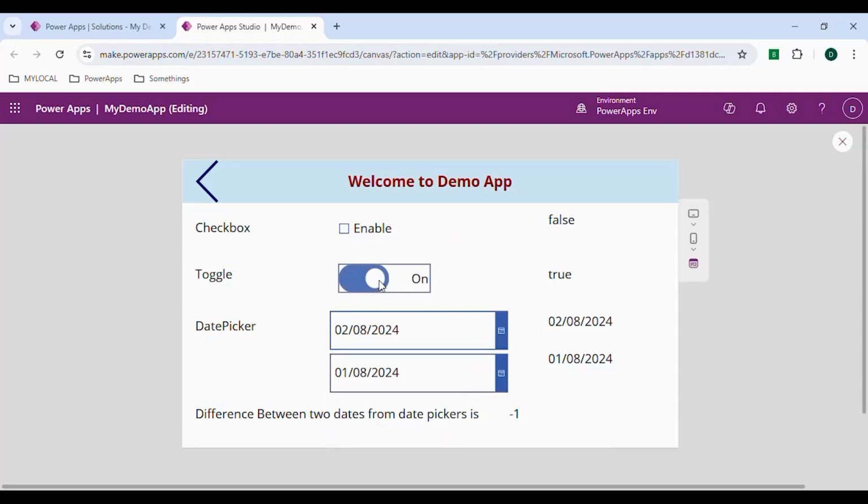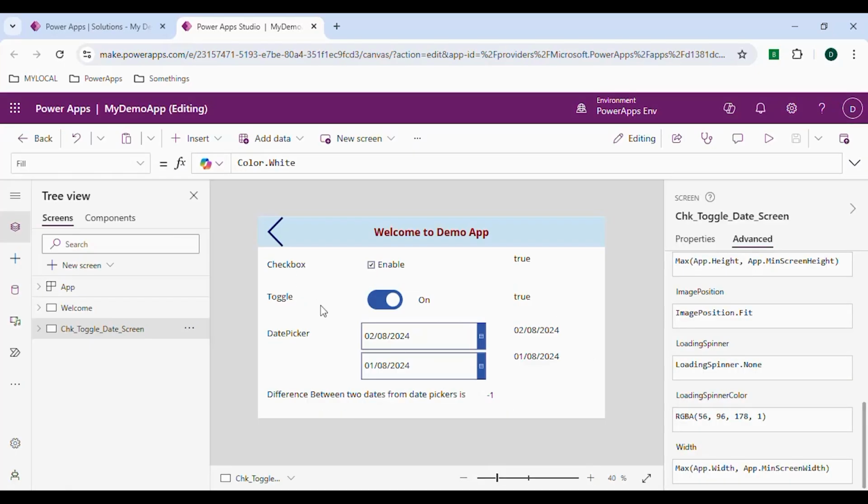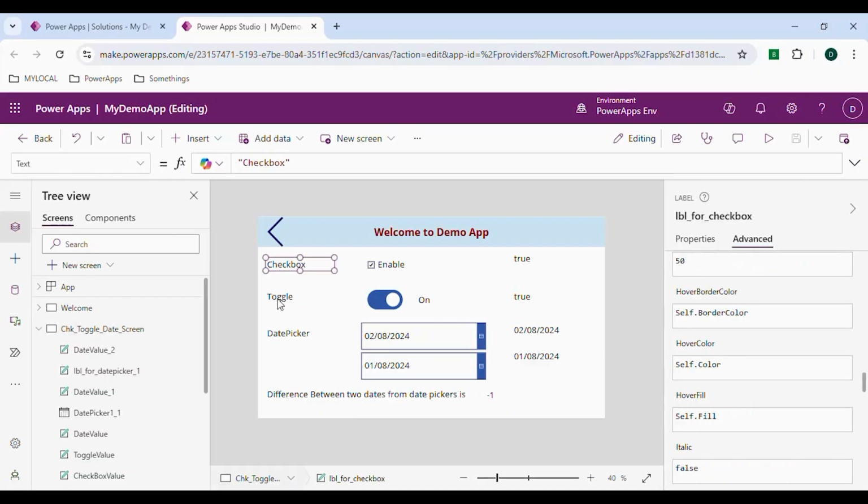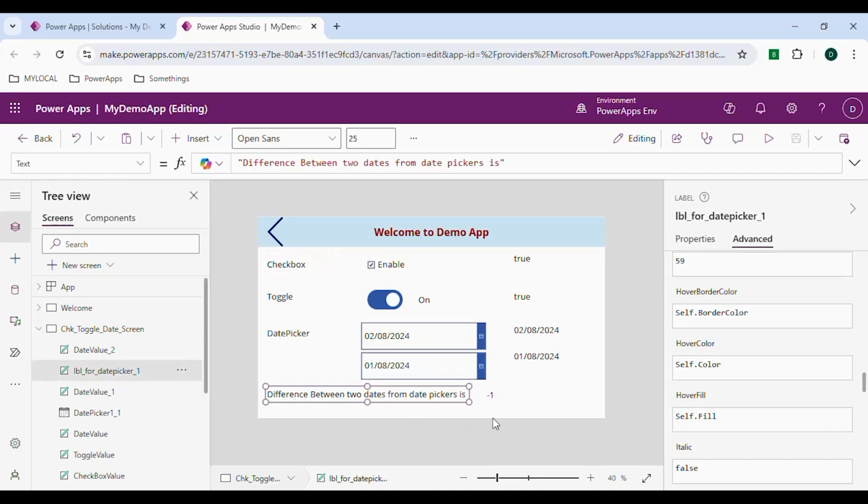If I turn on this one, it is showing true. This will return true or false, and the checkbox also returns true or false, since these both data types are similar, checkbox and toggle. So this is false and false, and this is true and true. These are the labels I have added. So if you see, these are almost labels.